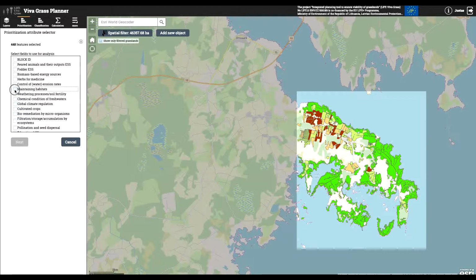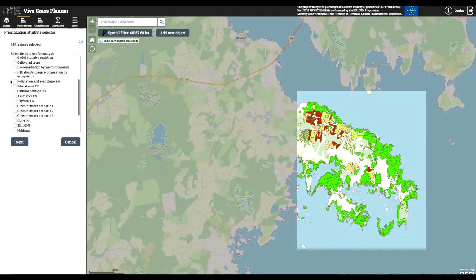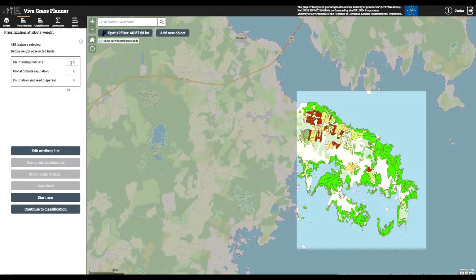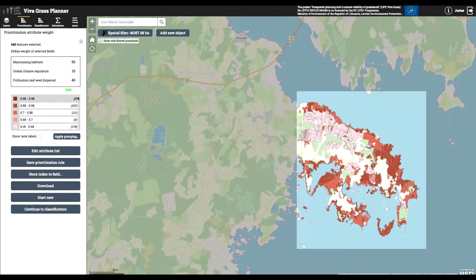In this case, I selected a few ecosystem services, maintaining habitats, pollination and seed dispersal, and global climate regulation, to work with. Then I apply their weights according to my knowledge. The most intensive red color means land blocks with the highest correspondence to my criteria. And you see, there are 5 colors or groups.